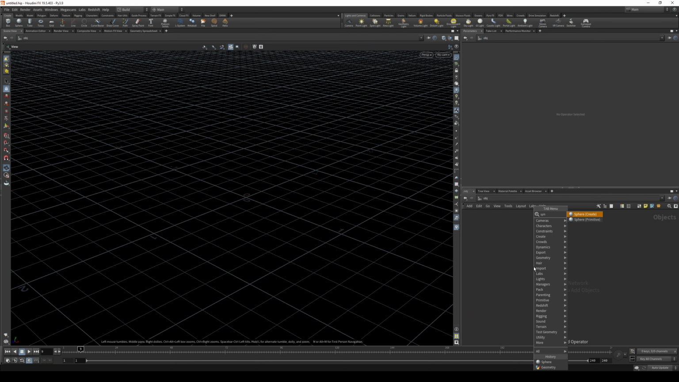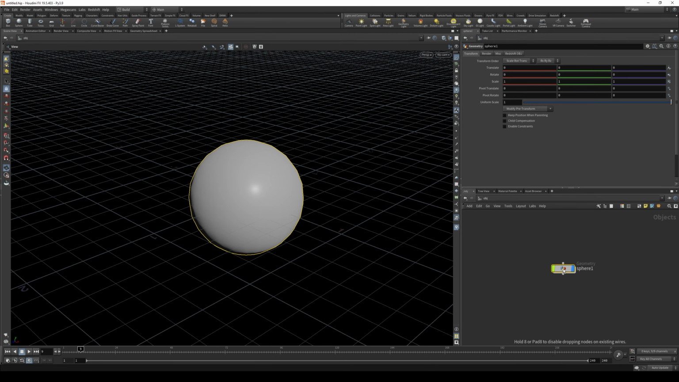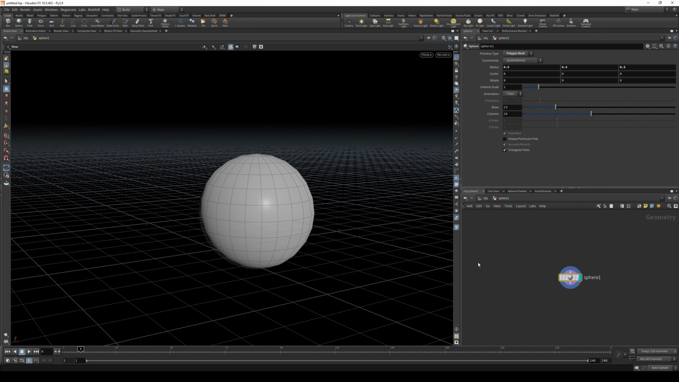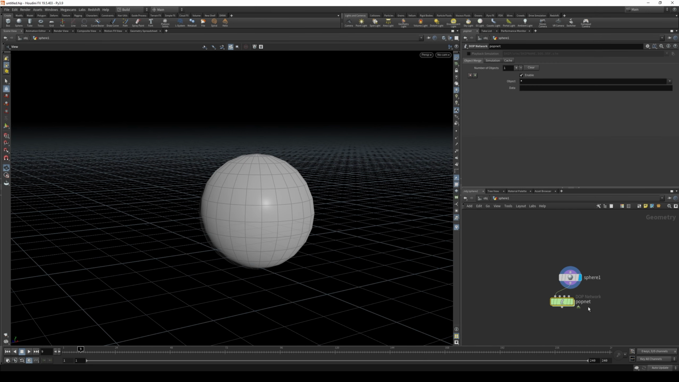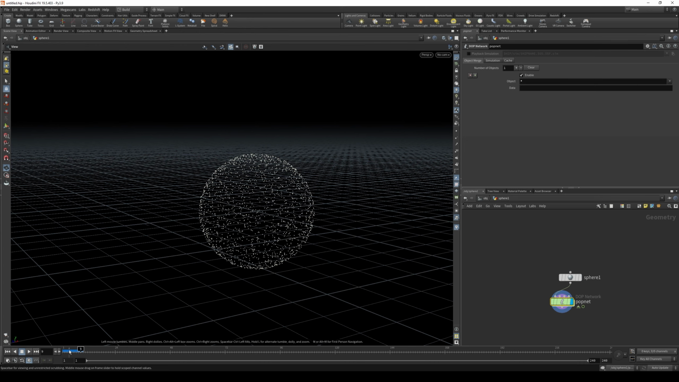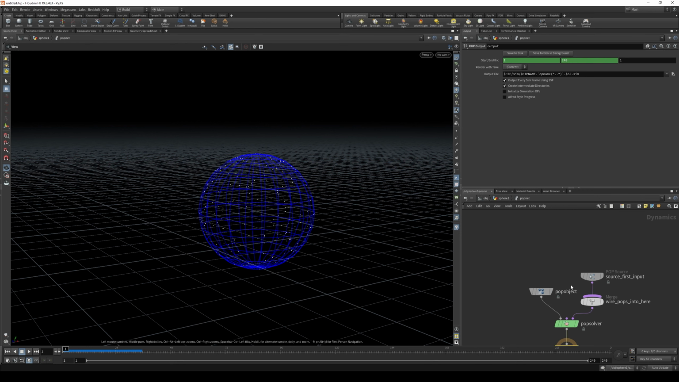First of all, I'm gonna create a sphere, which is gonna be our emitter. And right away, let's draw a pop network to create our simulation. Good, we have our particles. Now let's go here, and let's make them move. I'm gonna use pop wind for that.